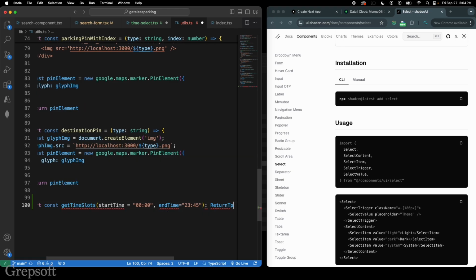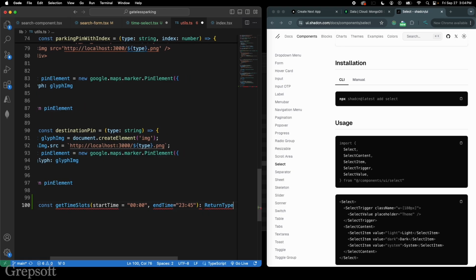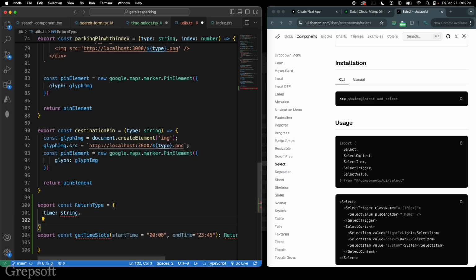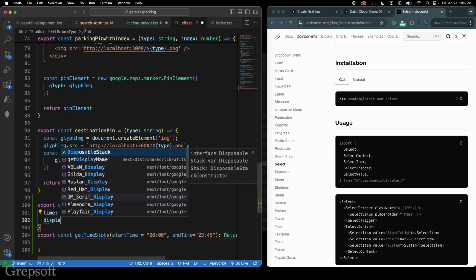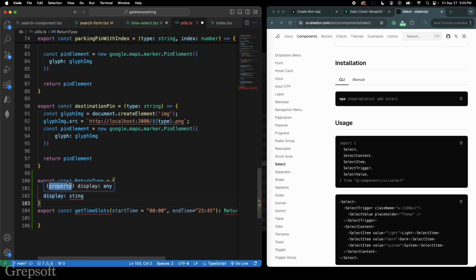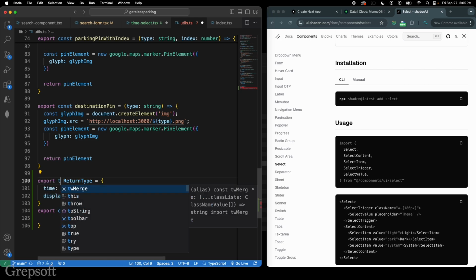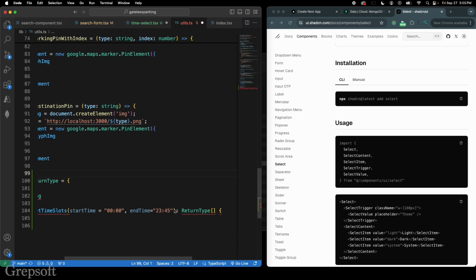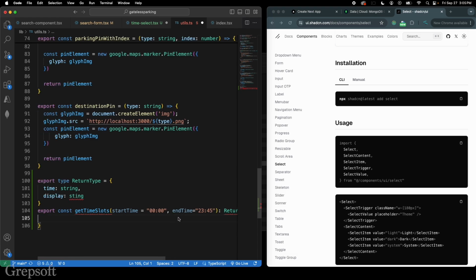Okay, and then we need a return type. Okay, we'll fix that. It's going to be an array, like that. So now what's the return type? Well, I'm going to do it like this: export const return type. Okay, and it's going to be basically time string, and then display string, right? Like that. Okay, it should be type, like so.